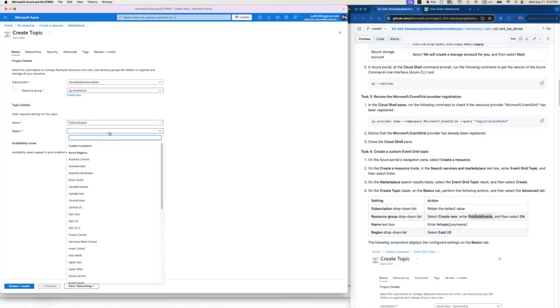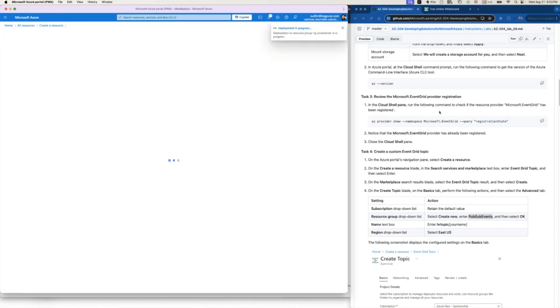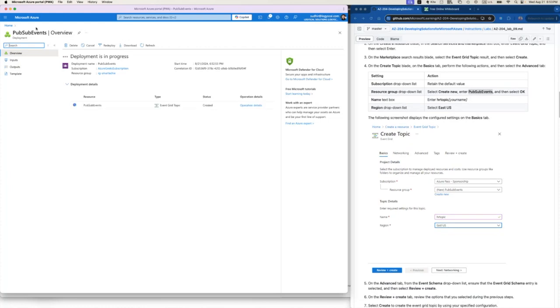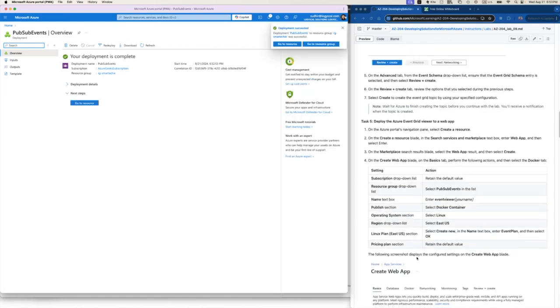So what we are going to do, we are going to use this particular HTTPS, right? And then we'll go and review it, right? And once it is reviewed, we're going to create it. So while it's creating, we should be able to see one event grid, I mean, the event grid topic is ready, and the topic name is called pub sub events, right? So exactly the same kind of scenario you have to follow, right?